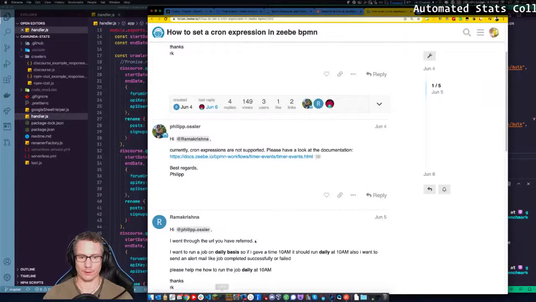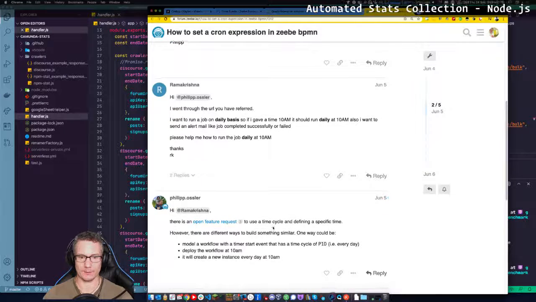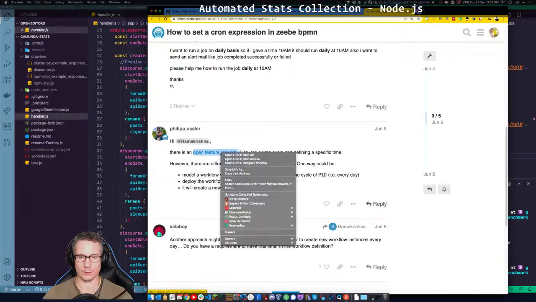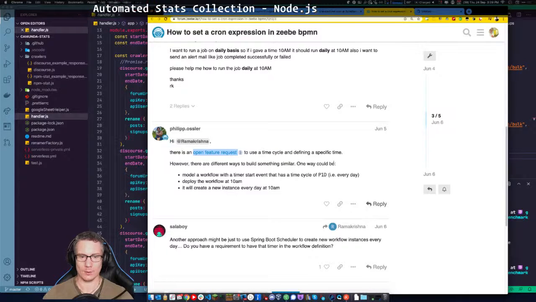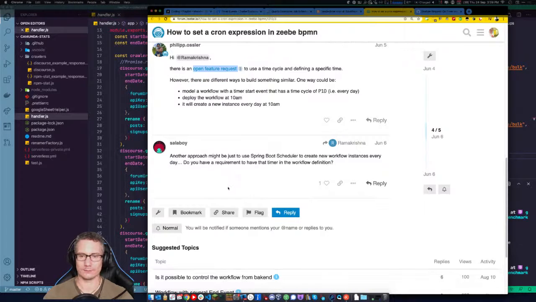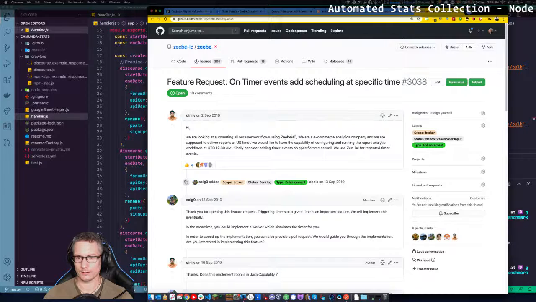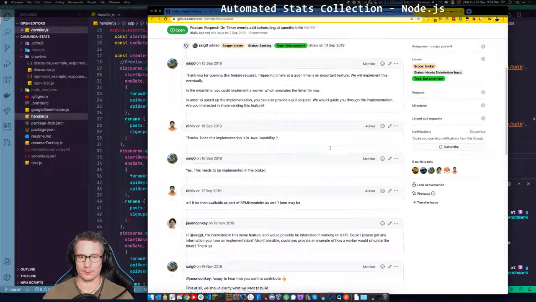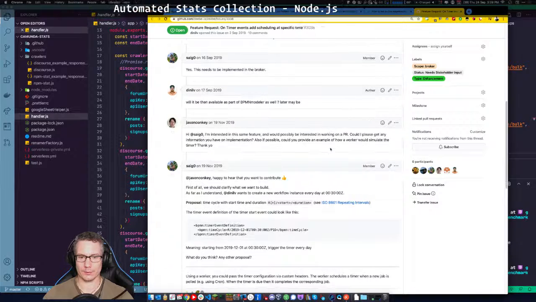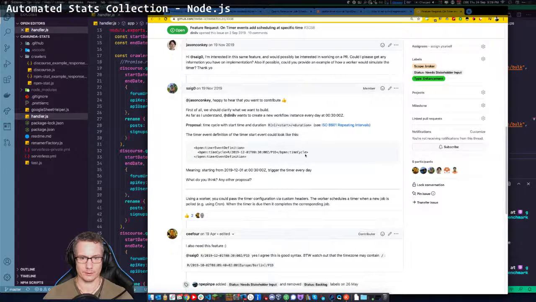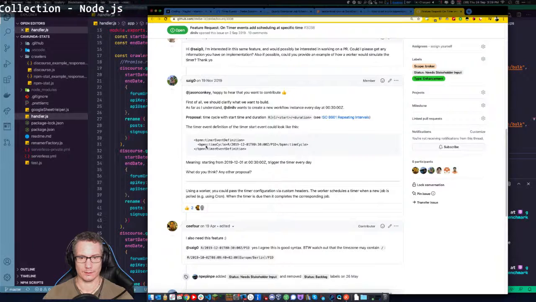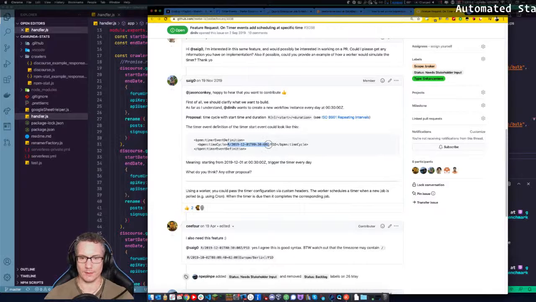Not supported. Okay. Daily basis, daily at 10 a.m. Open feature request, use a time cycle and define a specific time. One way, model a workflow with a timer start event that is a time cycle of every day, deployed at 10 a.m. Okay. Implemented in the broker, yeah. November, okay. Yeah, that looks pretty good. So you could set it to a specific time and then period 1 month.